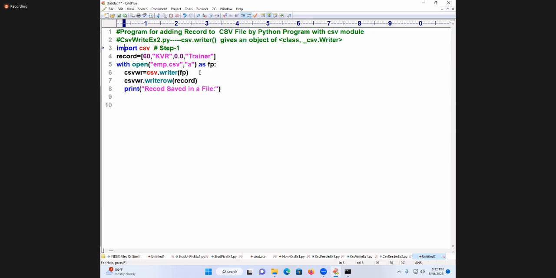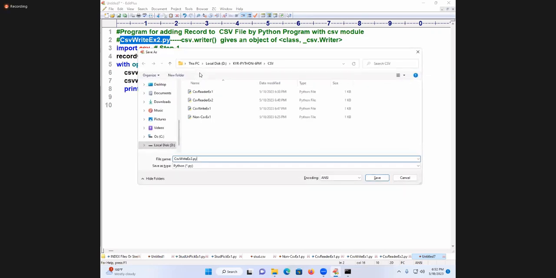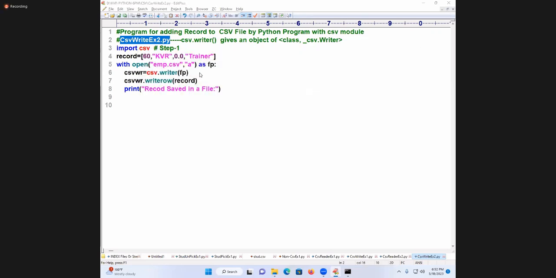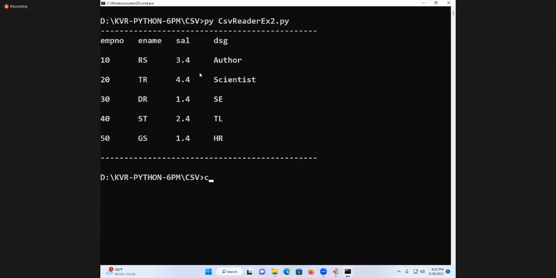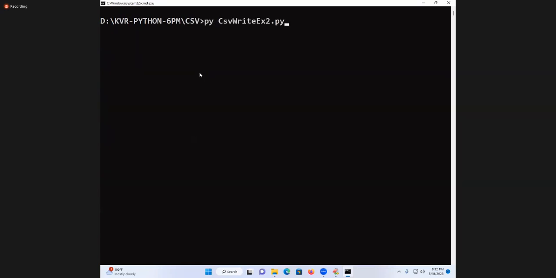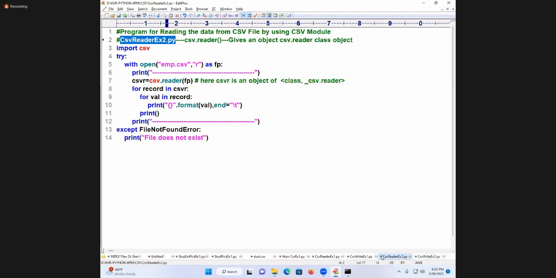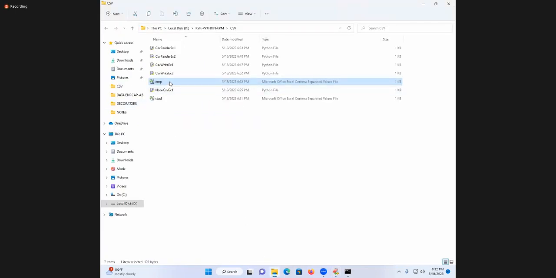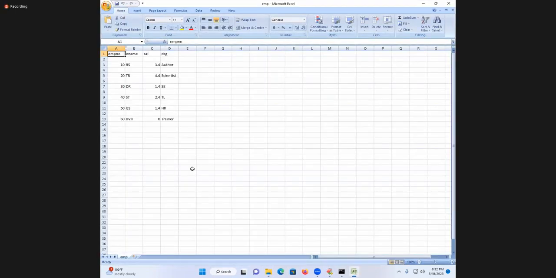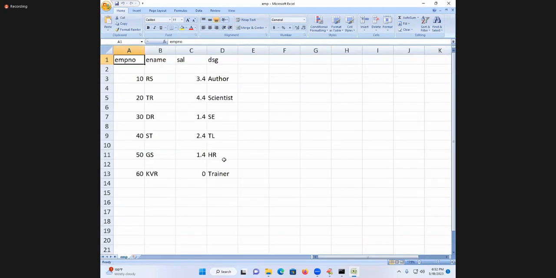Right? Save it as CSV write example 2.py. Save this code now. Here I am going to say py. See students, record saved in a file. Go to the place, open emp.csv. Is the KVR trainer added or not? Yes.